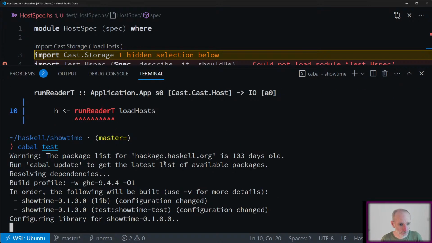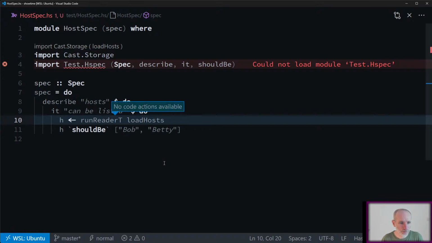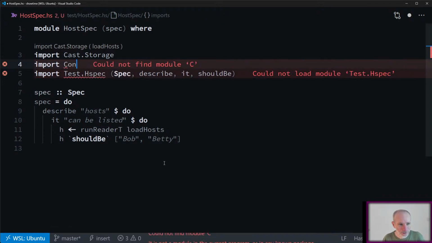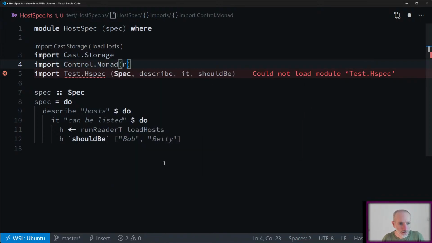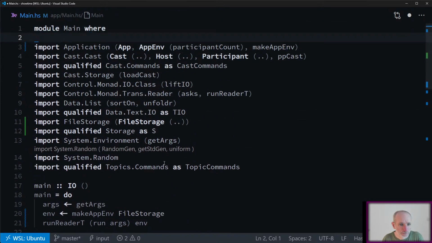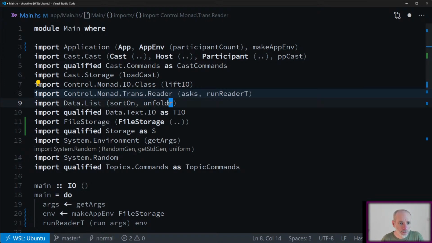I think this has gone wrong. What have I gone wrong here? Because it's not used. It's not used because I can't import it. So I want control.monad and run reader t. I don't think this is quite right. Where did it come from? Control. So it's control monad transformers reader.